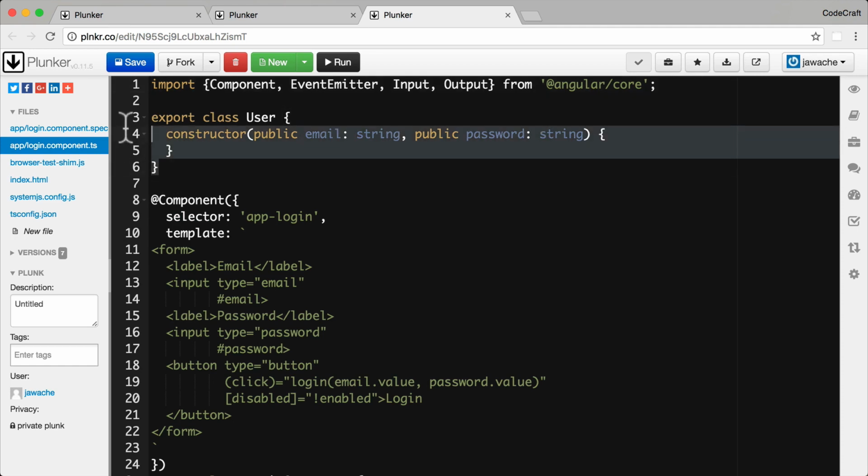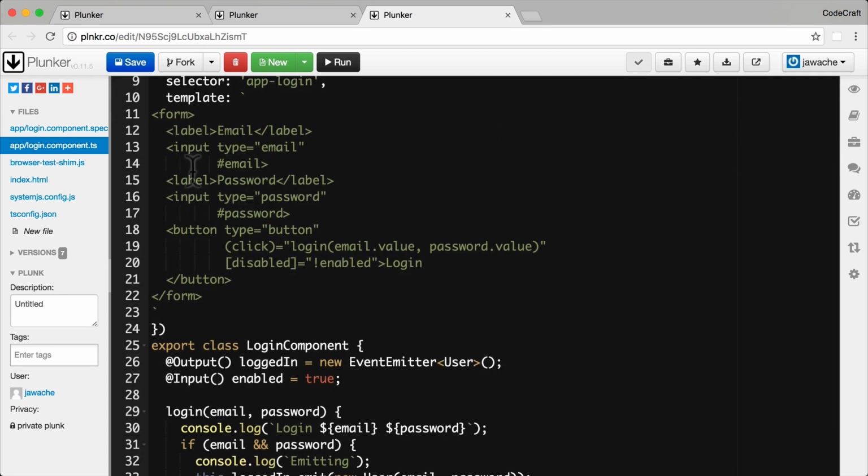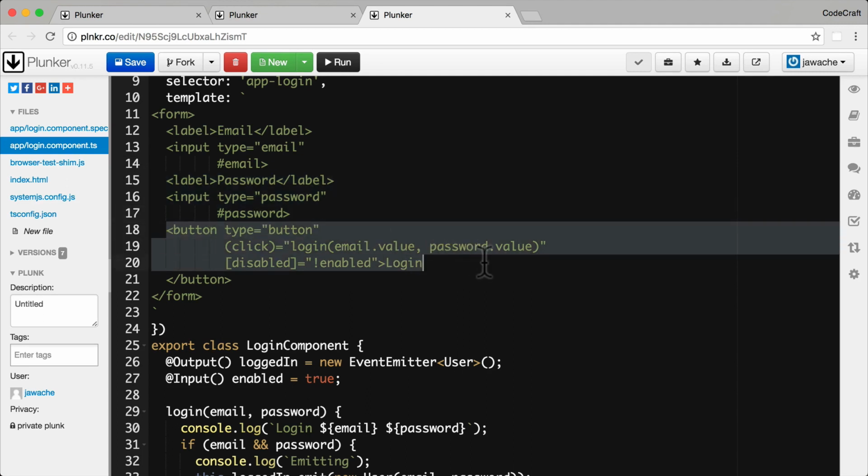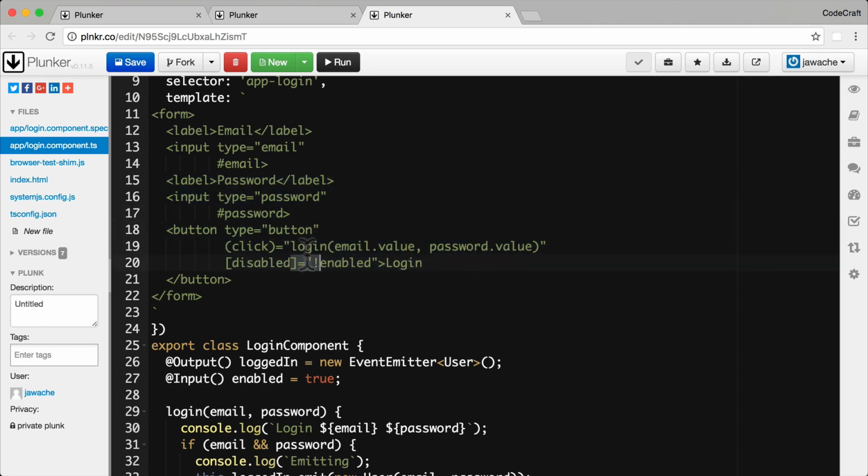So you can see at the top we have a domain model, a class called user, which just has an email and password properties. Then in our login component we have a simple form which has email, password, and then we have a login button, which when pressed calls the function login and passes it the email and the password.